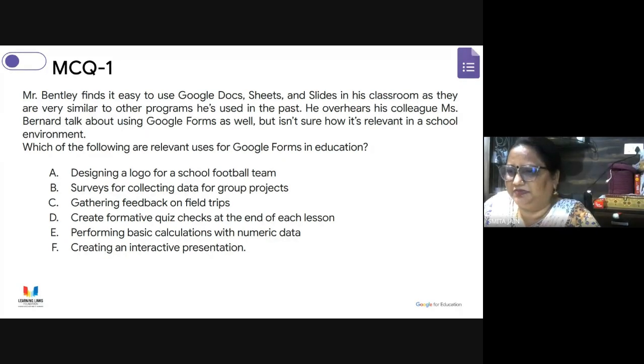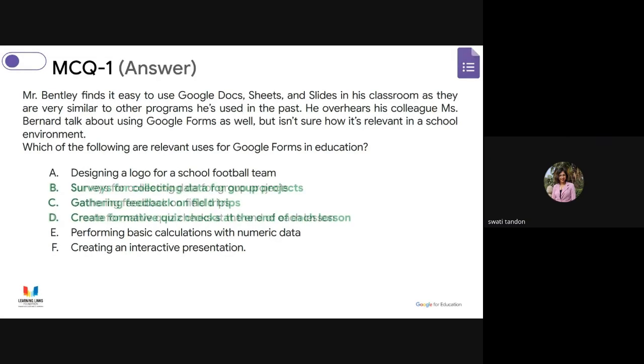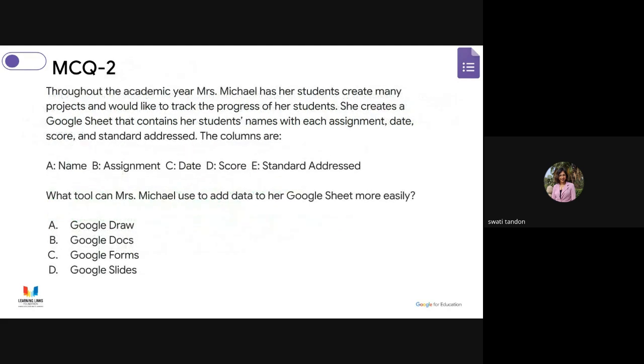Everybody is giving answer B, C, D. Let's check. It's okay. Let's see. Great. It's B, C, D. Surveys for collecting data, gathering feedback, and creating formative quizzes. Good. Let's move to the next question.